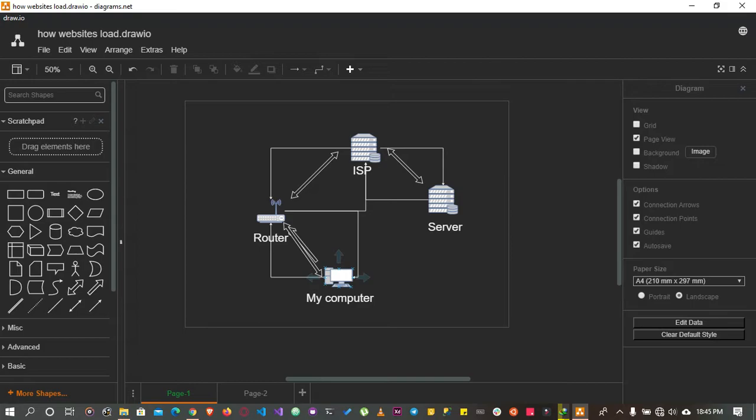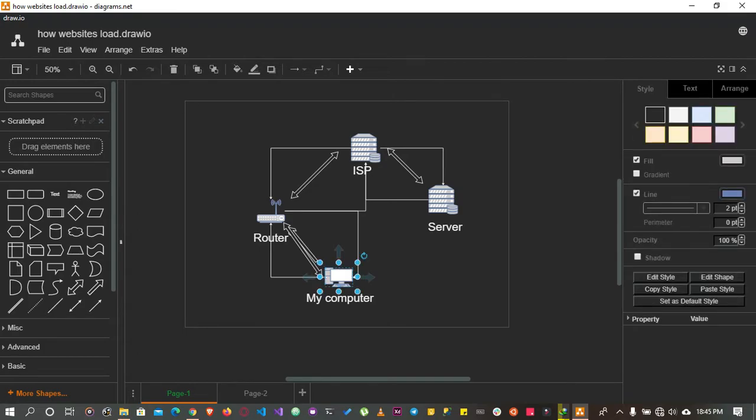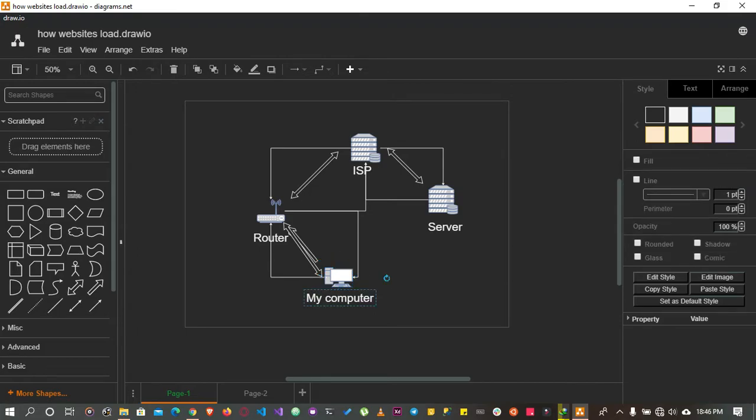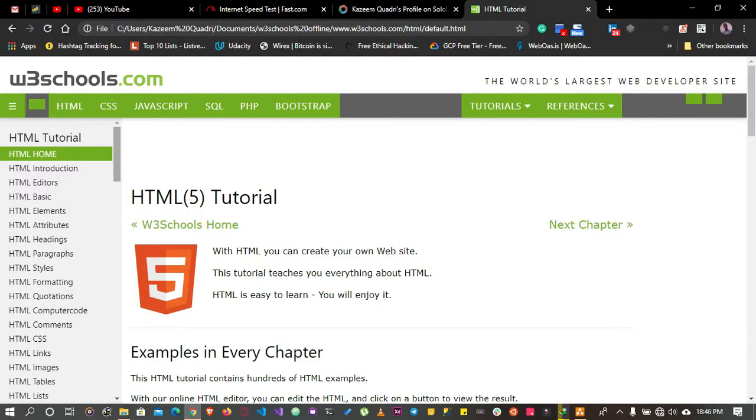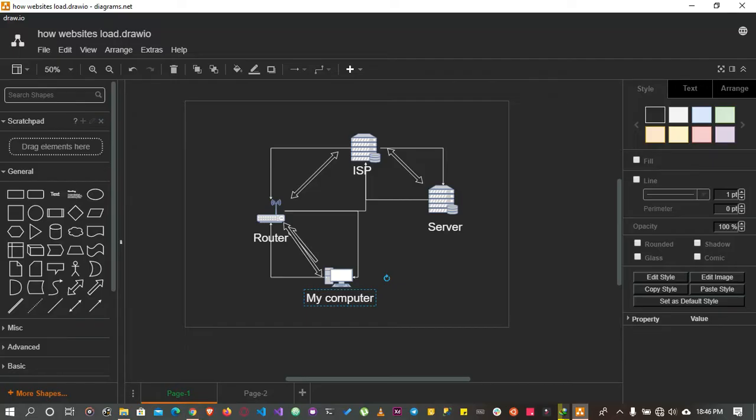So first of all, let's give a simple scenario. Let's assume this is my mobile phone or my computer, whatever it is that we use personally, and we want to connect to the internet. Let's assume we want to go to the W3Schools website, which is up here. So if I type w3schools.com in my browser, before this page loads, some things happen. I want to just quickly explain what happens before the page loads.